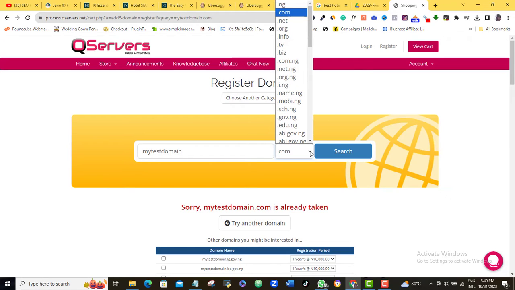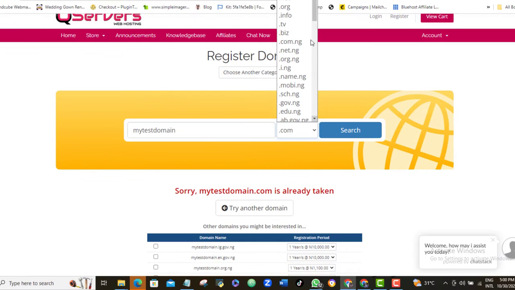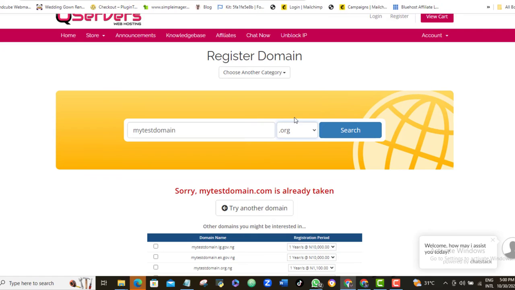But here is a warning. Remember that once you register this domain name, you cannot edit it again. So make sure that you decide on the domain name and extension without any shadow of doubt before you go ahead to complete your registration. Also note that extensions don't come at the same price. But for this tutorial, I will just change the extension here to a .org and see if it will be available. Search.